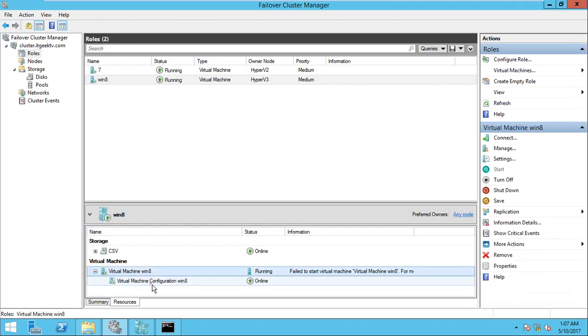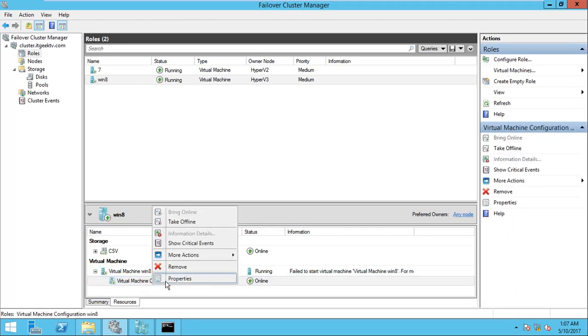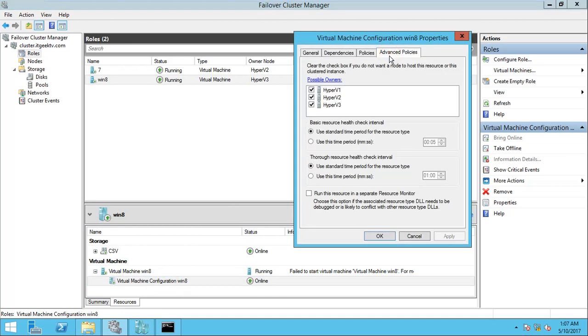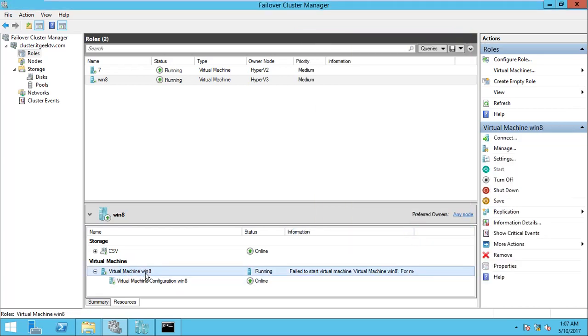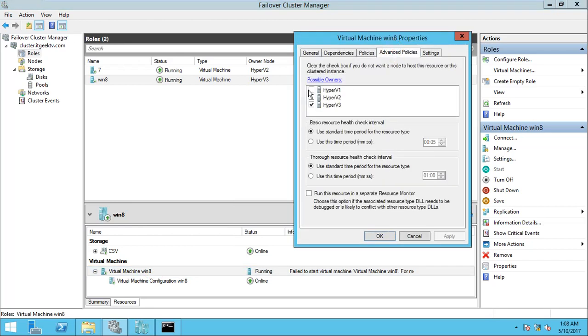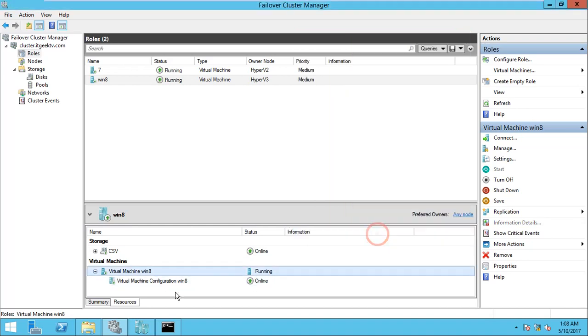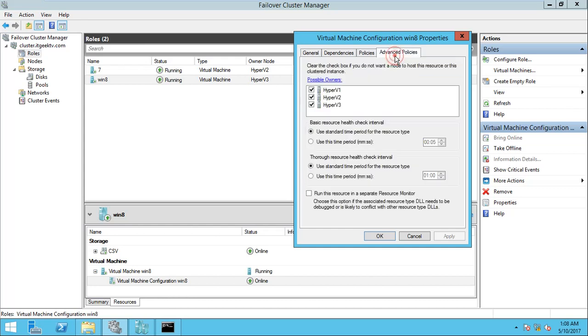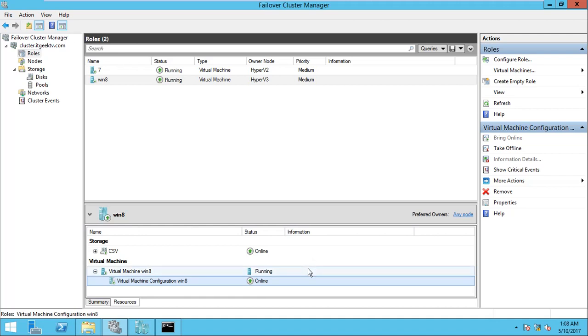Earlier, for the Hyper-V virtual machine configuration file, I selected that every node should host it. If the configuration file is not with that virtual machine, the virtual machine will not power on. Now I'm going to reverse the situation. I'm going to select that every Hyper-V host should be hosting the virtual machine, but only Hyper-V 3 should be hosting the configuration file. Earlier when I tried to bring the configuration file up, it did come up, but now it will not come.